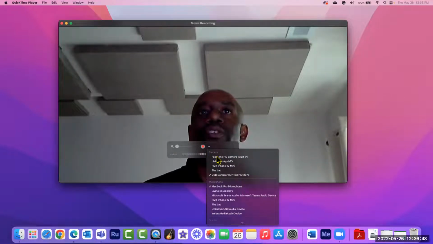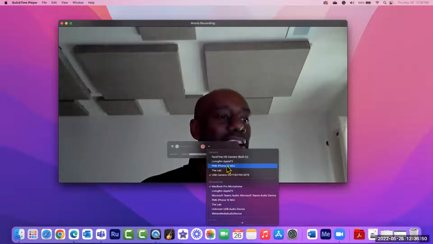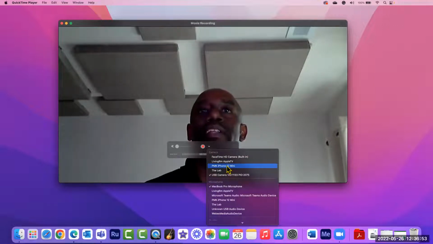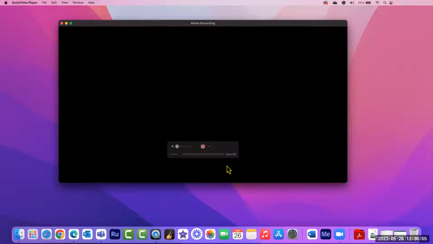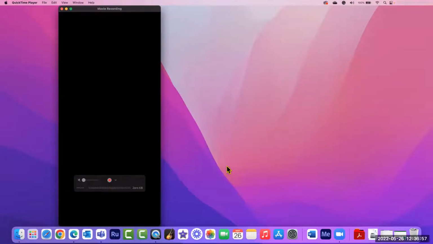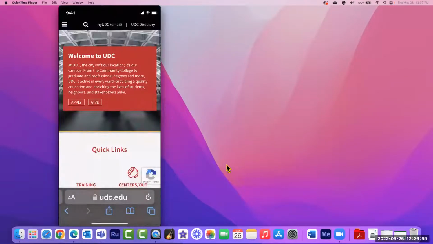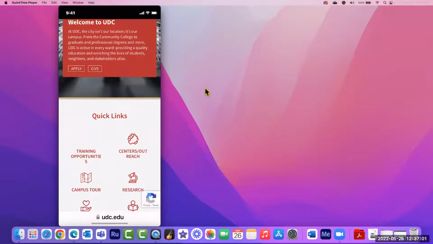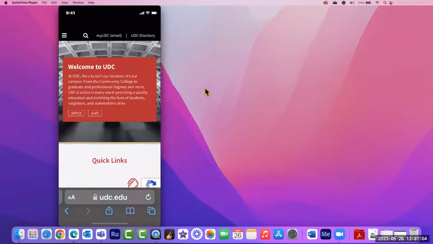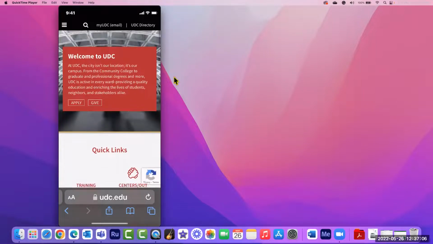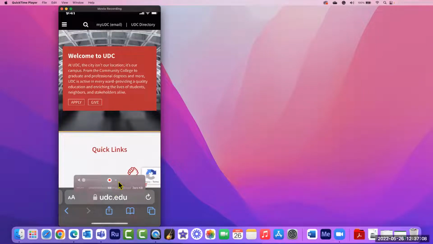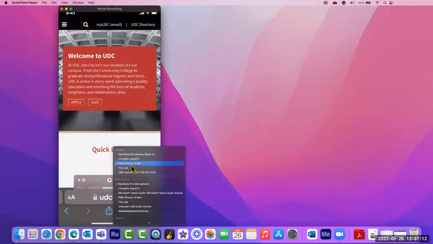Also, another feature, and David likes this one: if I have my iPad or iPhone connected to my MacBook, I can record my iPhone movement here. For example, I would hit the down arrow, and before I record, I'm going to select my camera, which is my iPhone, and then select my microphone, which is my MacBook Pro microphone.